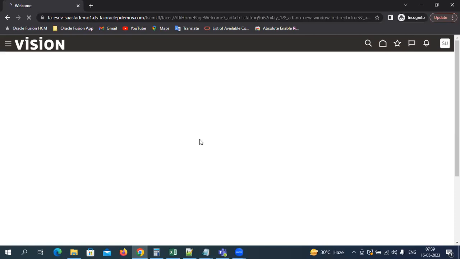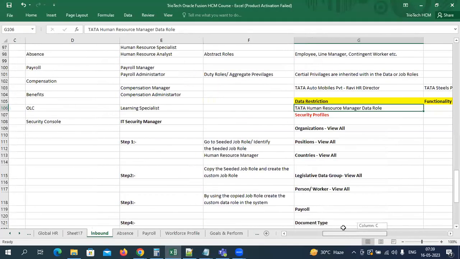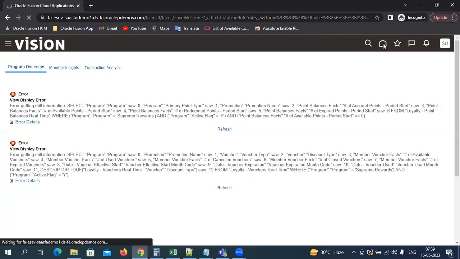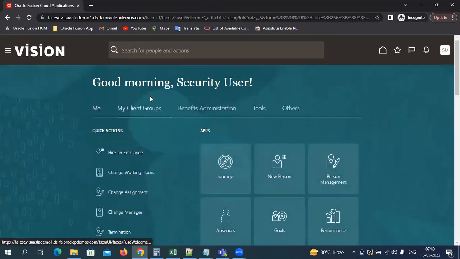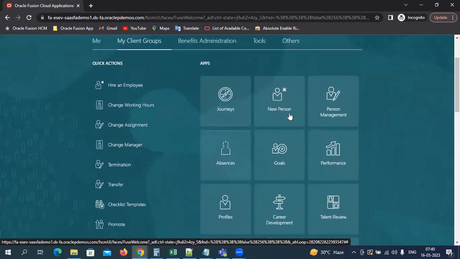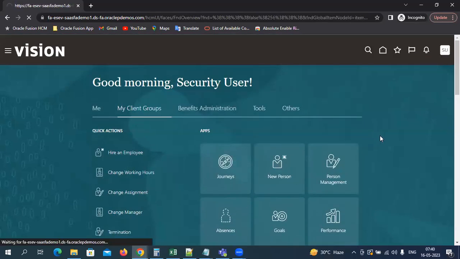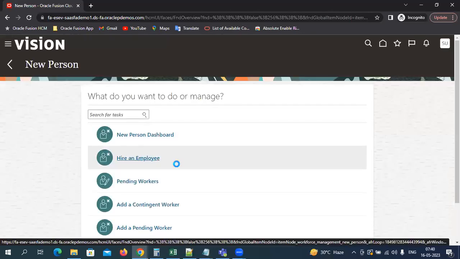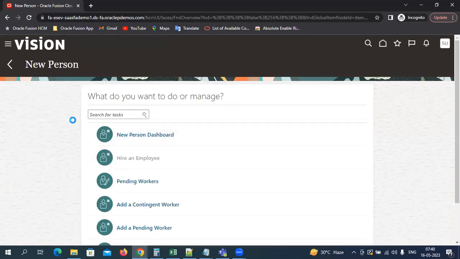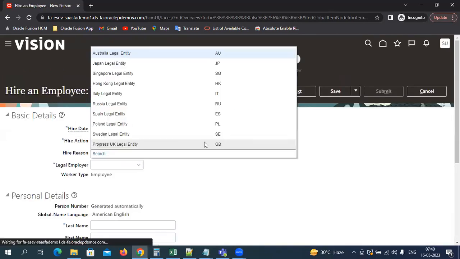So now what happened team, when I log in with this particular role, as it is a human resource manager custom role, I am able to have access to all those functionalities team. See, I am able to see my client groups because it is a human resource manager role only. So I am able to access all these functional areas. Then I can go to a new person. Okay, then I can perform whatever functionalities I want to do here team, like hire an employee, contingent worker, non-worker, right team. If I go here, I can come to hire an employee and I can come to the drop down and I can perform.